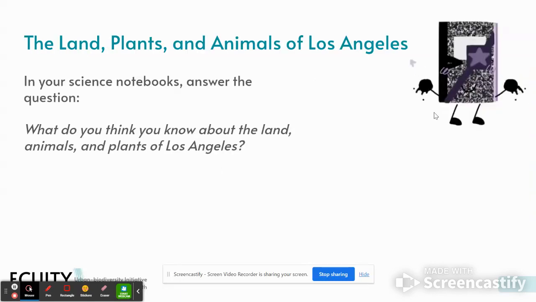Now, we're not going to use science notebooks for this entire unit, but you are going to go ahead and answer the questions that you would normally put in a notebook. And so I'm going to have you today answer in the Ed puzzle. We're talking about the land, plants, and animals of Los Angeles, and I'd like to know what you already know about the land, animals, and plants of Los Angeles.